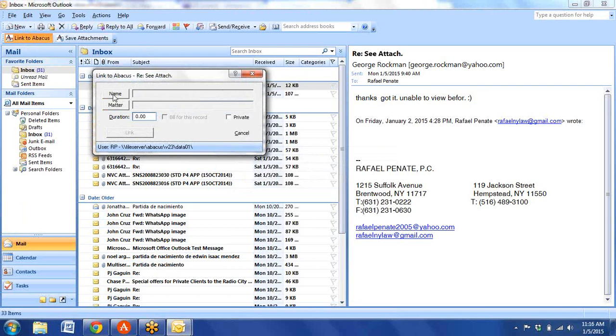So, and if you want to change it, you can change it, but it will say, John Smith, Smith v. Jones, if it recognizes the email. So you don't have to go through the process of selecting it.